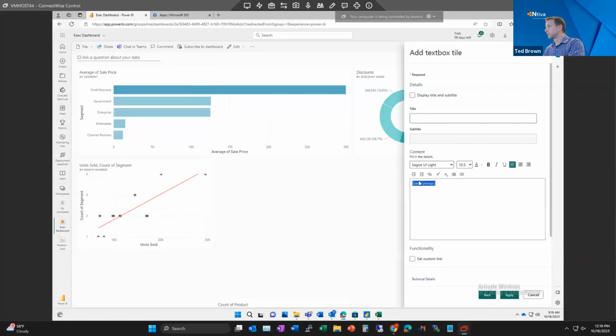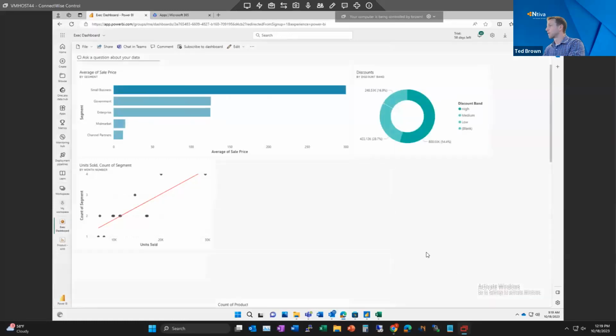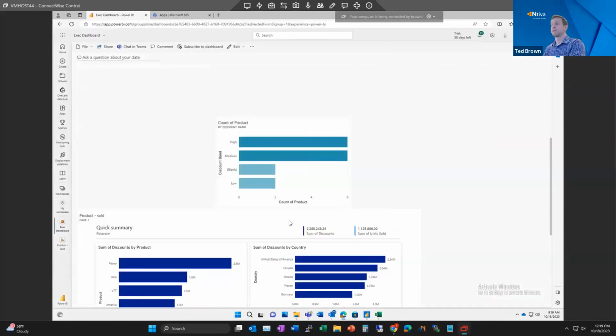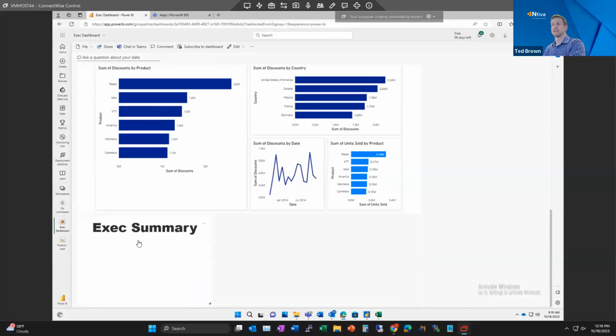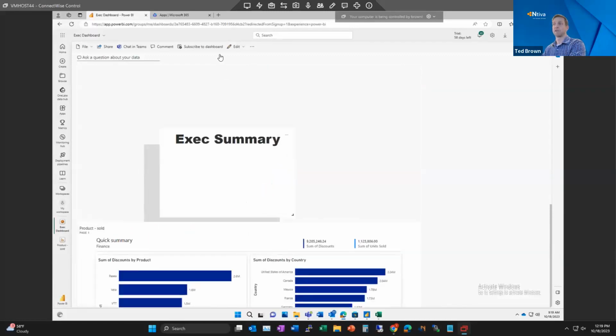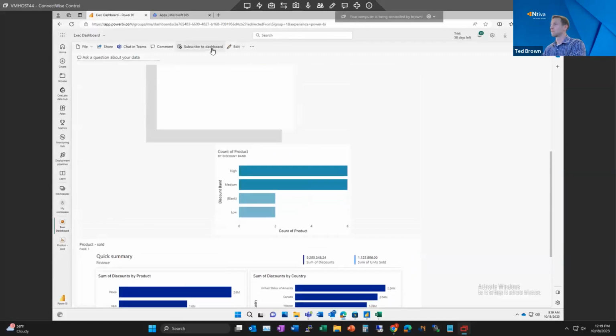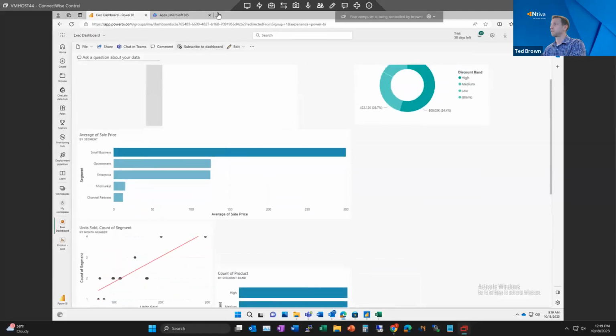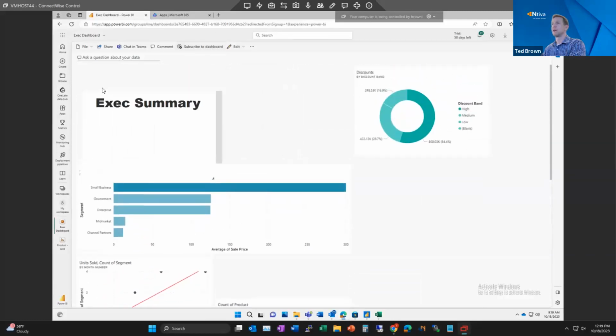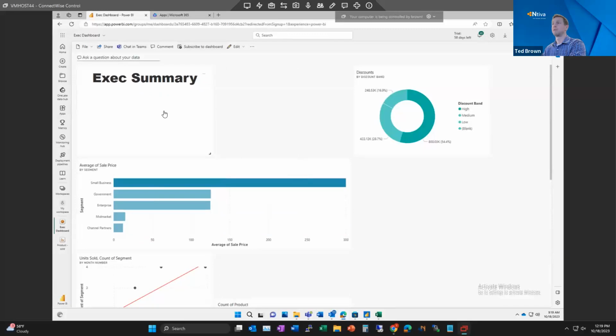I want this to be a little bit bigger than this. So let's go ahead and put it in Arial Black. Put this up to 36. And I want this centered, and hit apply. So once I hit apply, you're going to come down here, scroll down, and you're going to see the exec summary pop down here because I created it last. I can grab this, slide this up to the top of my dashboard, and pop it in to make sure it makes sense.